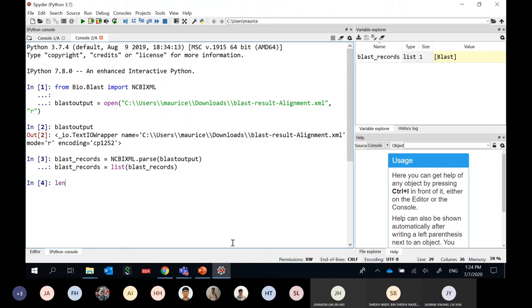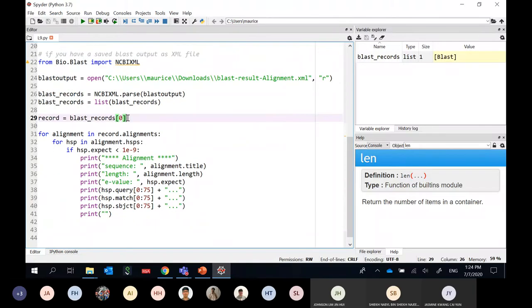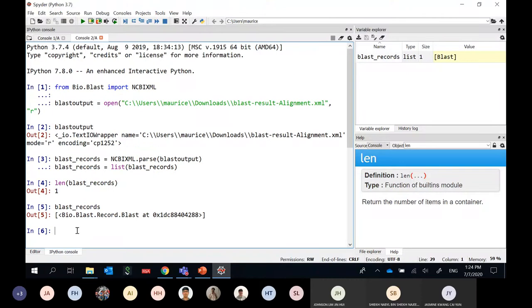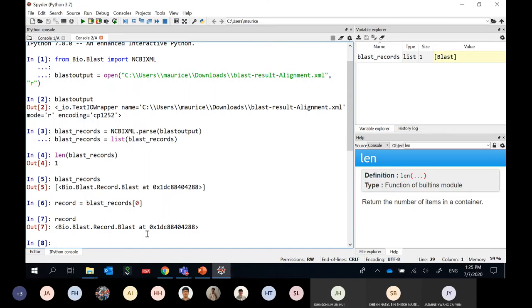I will just check the length of my BLAST records. It means how many sequences have I BLAST? Just one. That's what I expect. So you can actually just see what is that BLAST record, which is actually just a list, the list of the BLAST record. Since it's only one, I make my life simpler. I just use record to get the first record. I just do not want the list anymore. So here, if I have record, it's just the BLAST record. And you can see that the memory address is the same. So you're talking about the same BLAST record.